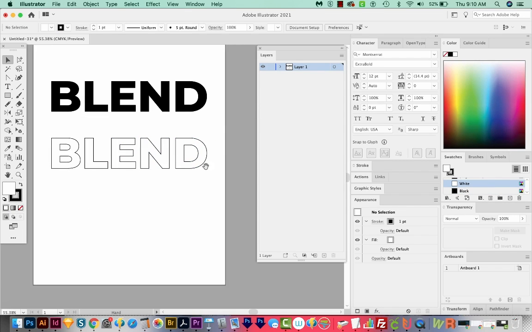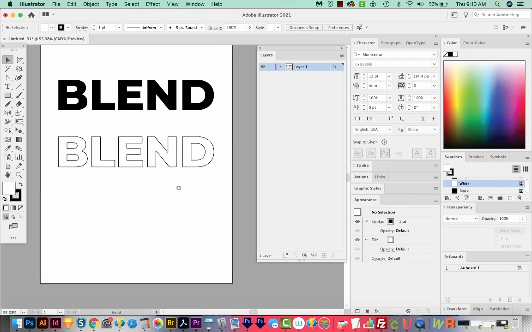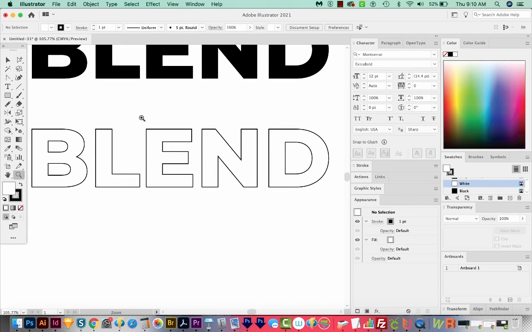Now I need to have each of these be 2 paths each. So to do that, let's start with the easy ones first. Let's do the L. I'm going to hit A on my keyboard. I'm just going to select this right here and delete. And then select this line and delete. So now we have 2 lines that we can make a blend from. I'm just going to go ahead and make the blend on this one so you can see what happens.